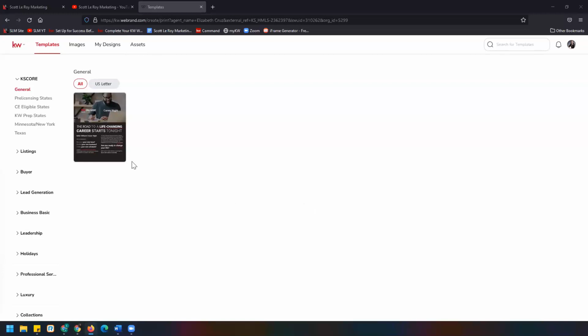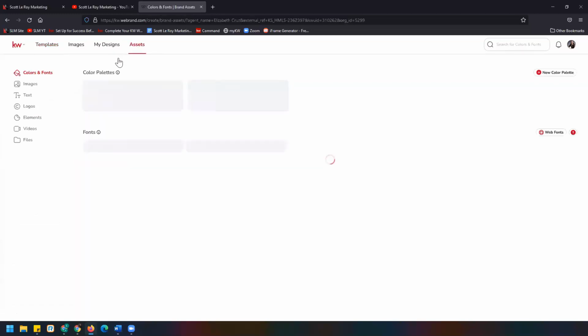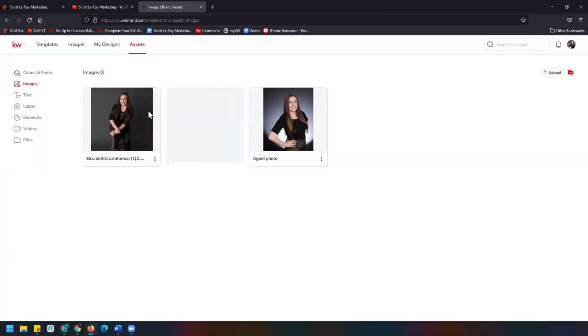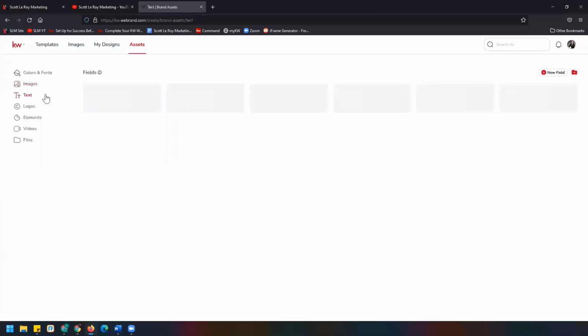Now, once we're inside the WeBrand Design Editor, I'm actually going to flip over to Assets first. It's the 4th tab at the very top. You'll see Templates, Images, My Designs, and Assets. So upon clicking that tab, you'll see the menu on the left change. Now here is where you can update and add in any color palettes, fonts, images such as headshots, text.